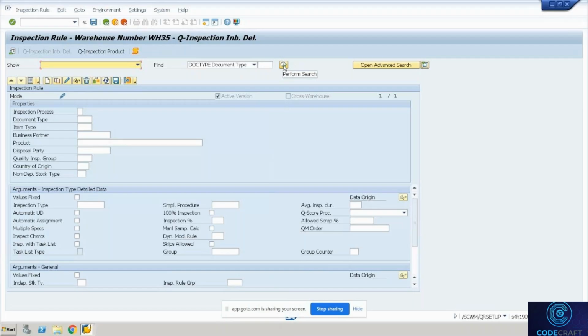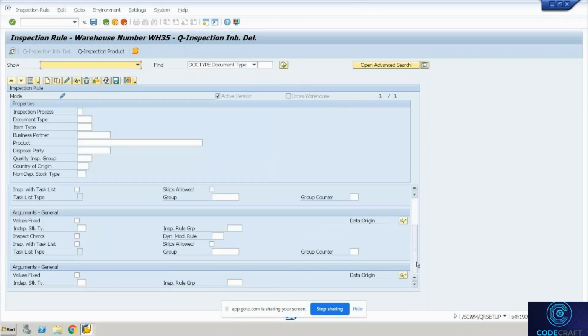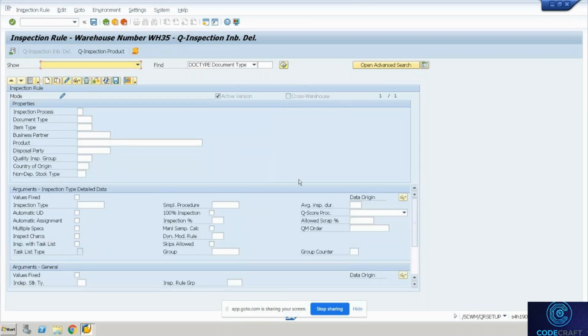Okay, so in this system, we will maintain the master data. There are several master data, like multiple specs, multiple fields. We don't need to know all of them, Rohan. I'll explain the important ones.